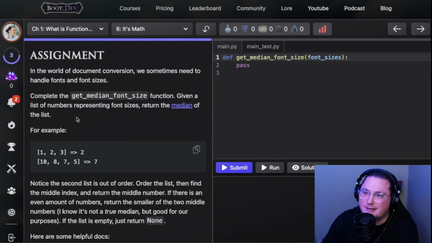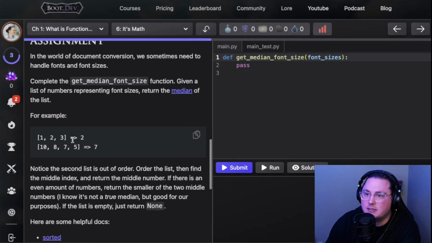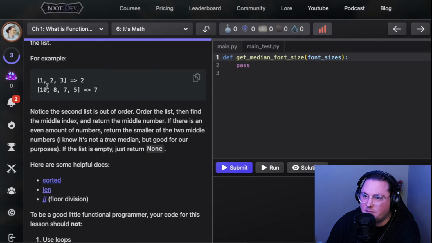All right, let's actually read this. It's very important to read the assignment. In the world of document conversion, we sometimes need to handle fonts and font sizes. Complete the getMedian font size function. Given a list of numbers representing font sizes, return the median of the list. So this would be 2, and this would be 7. Second list is out of order. Order the list, then find the middle index and return the middle number. If there's an even amount of numbers, return the smaller of the two middle numbers. Okay, so 7 and 8 would be the two middle numbers, and we're taking 7 because it's the smaller one. I know it's not a true median.